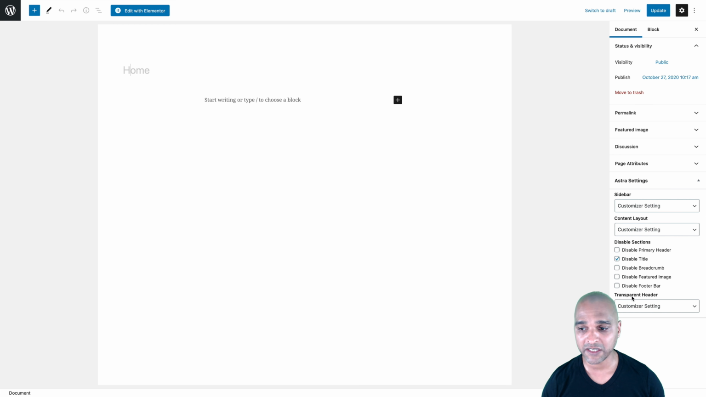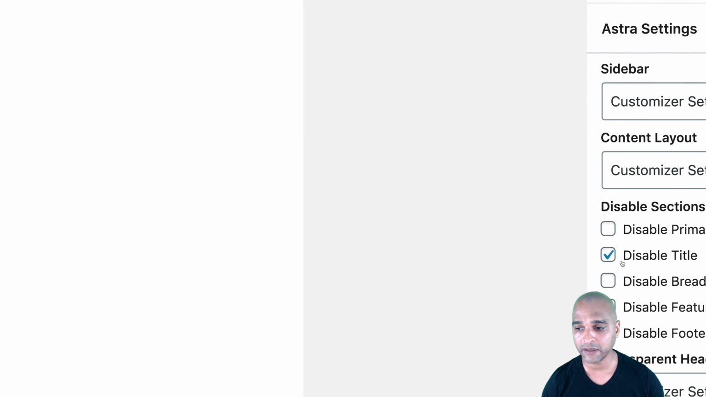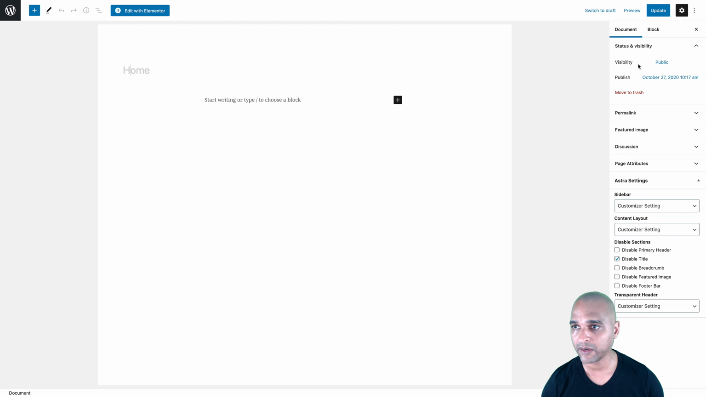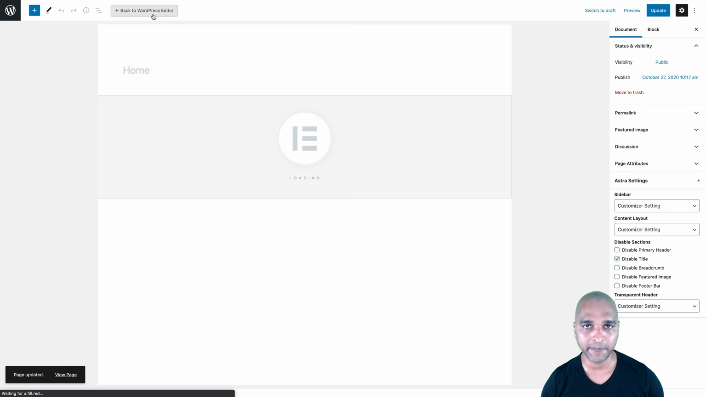And because we're using Astra, I can disable the title here in the sidebar. So tick Disable Title, then click on Update. Okay, and next you can click on Edit with Elementor.